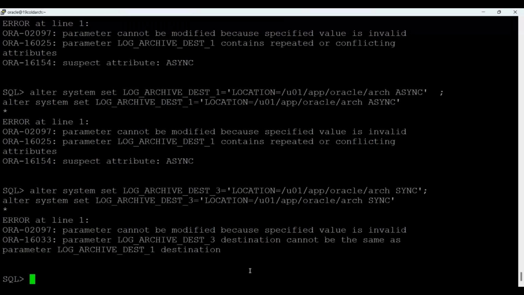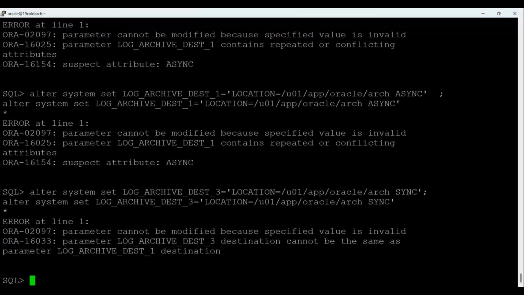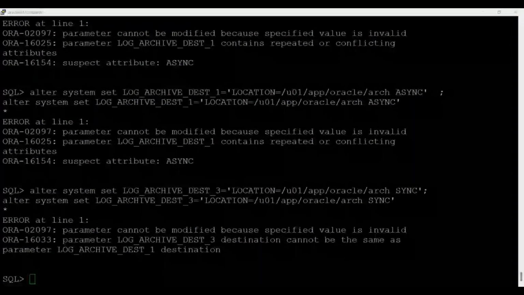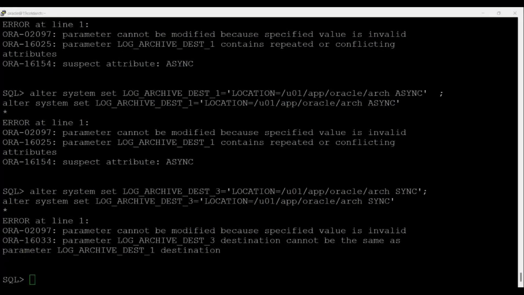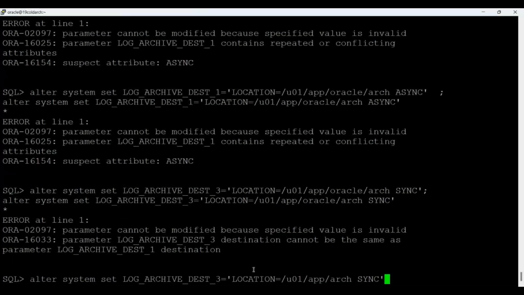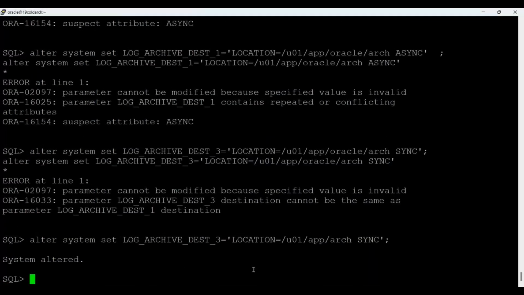Because I am giving the same location, that's why it is giving an error. Let me change the path, because we cannot set two values to the same destination. So now it is done. Okay, so this is the way you can do that, guys. Clear?